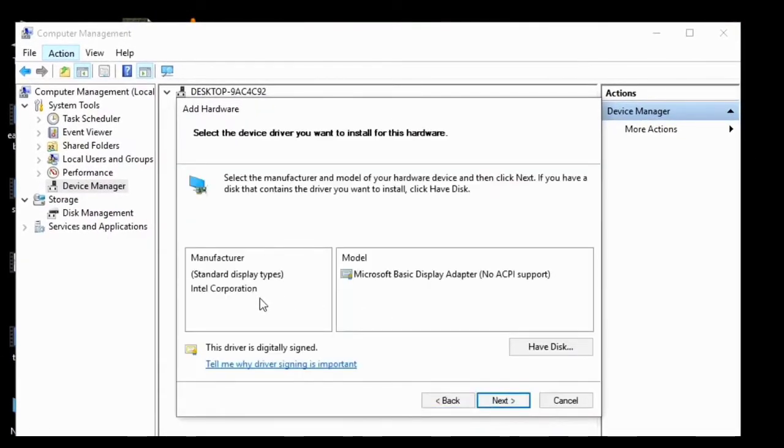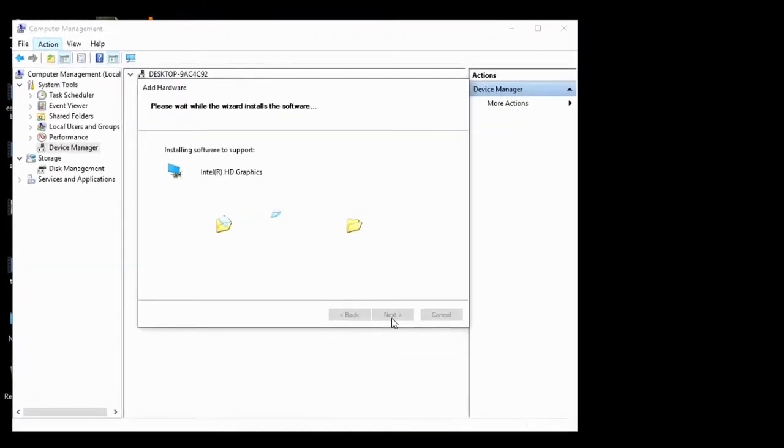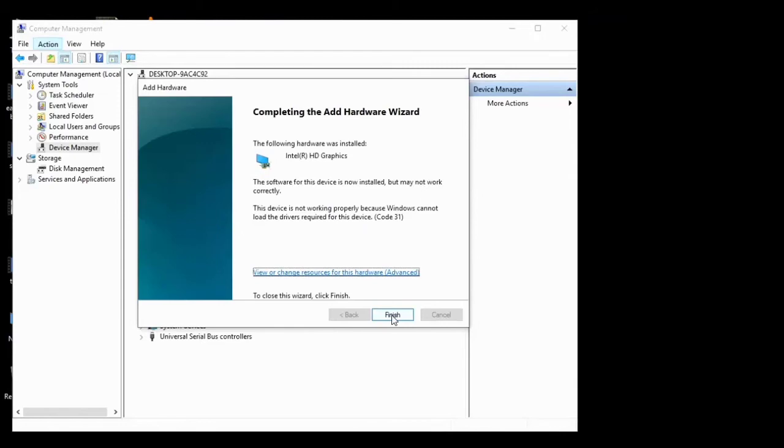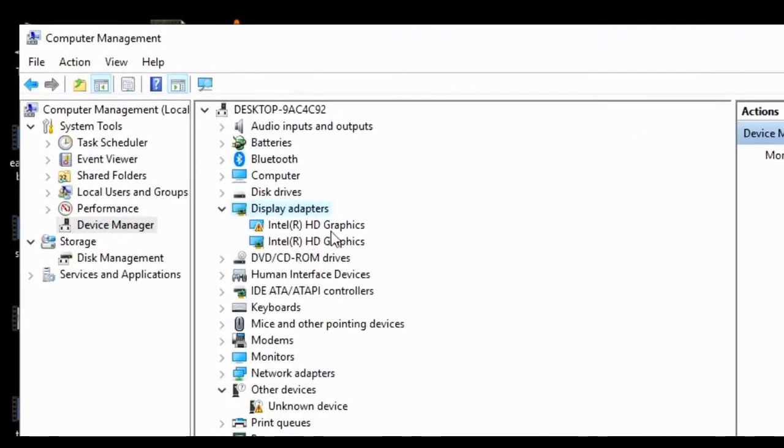Here it shows your manufacturer's drivers. Select your driver and model. After this, click on next and again click on next. After it is completed, click on finish to close the window. Here you can see your device graphics driver.